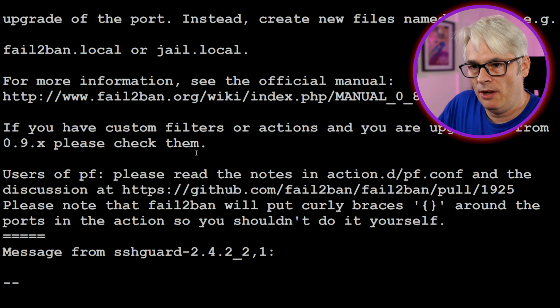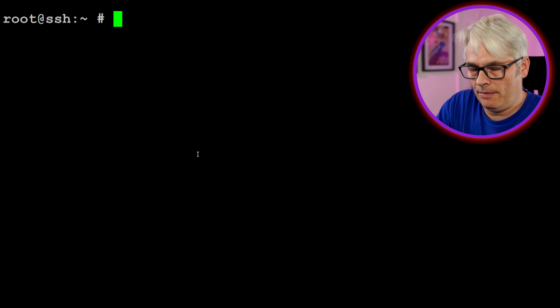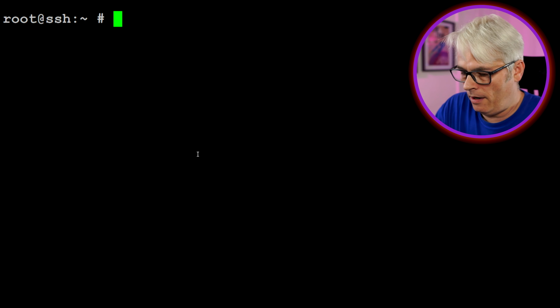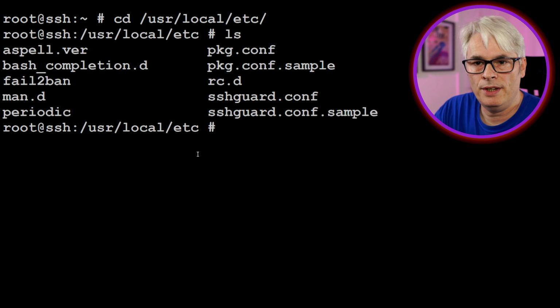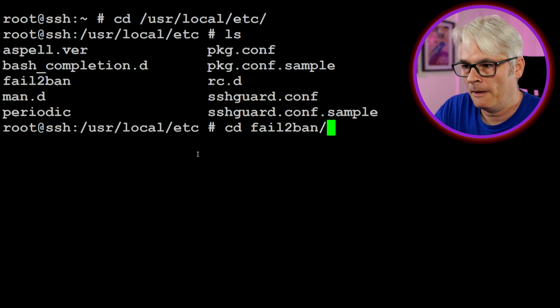So it's telling me a load of information here. Let's go to our user local etc directory. We should see the folders for it. So there's Fail2Ban and there's the SSHGuard.conf. So we'll look at Fail2Ban first. Fail2Ban is a little bit of a beast. So it runs on this principle of jails. So we'll have a look at all this stuff and go from there.